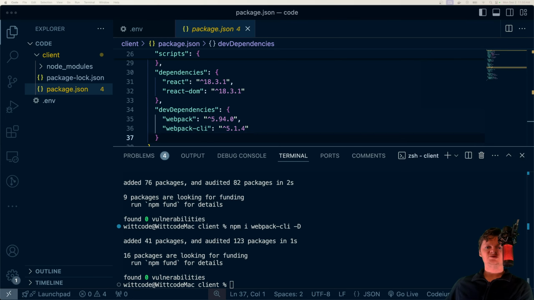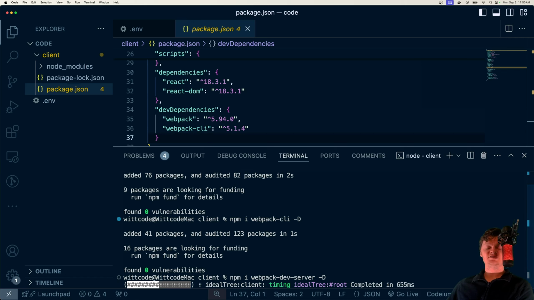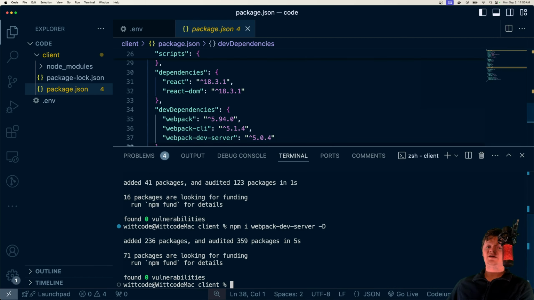Next, we are going to install Webpack dev server. And this will give us a server to serve up our bundled up React code. So it'll serve up an HTML file and a JavaScript file, which will then render our React application. And it'll also give us some live reload whenever we make changes. So it'll make the development process much easier.